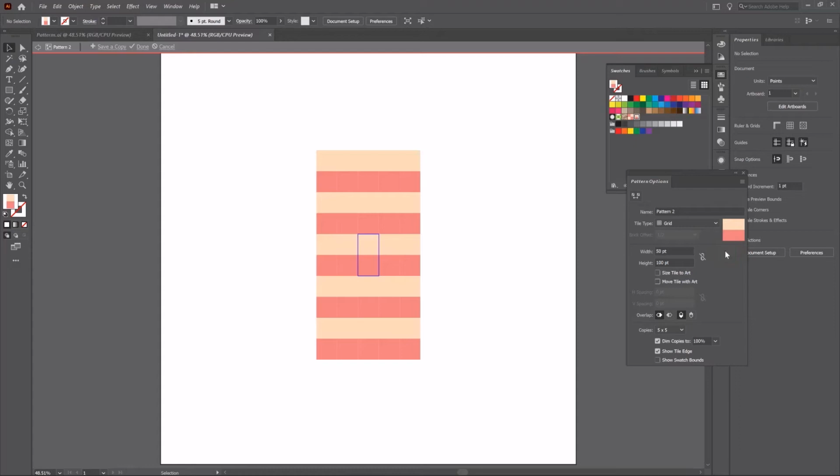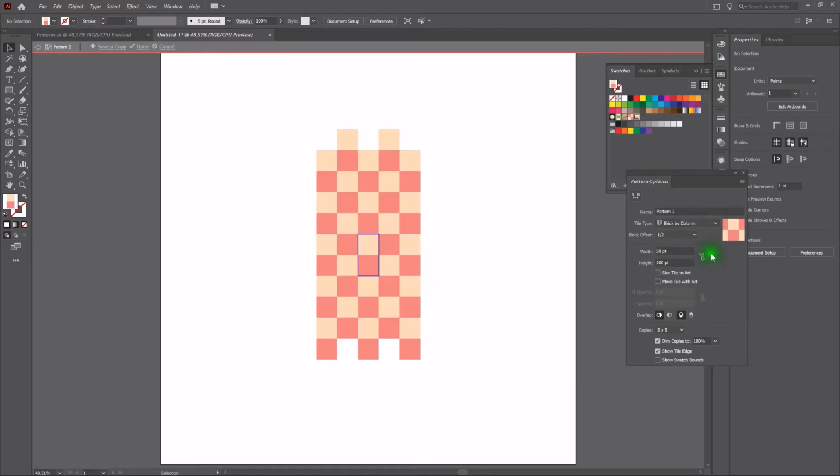By default, our tile type is set to grid. This time around, we're going to change it to brick by row. Note that that doesn't have much effect considering that our bricks are already staggered by row. Next thing we're going to do is change our tile type to brick by column. And because the brick offset is set to 1/2, our pattern becomes a checker pattern. That's an easy way to create one, but we're not going for that.